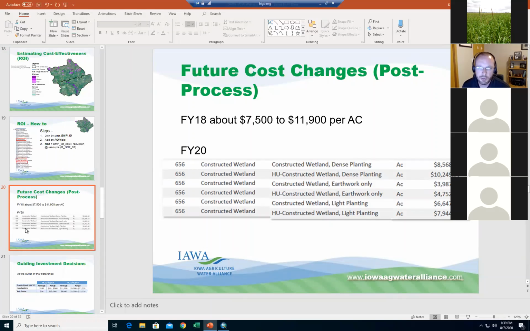So as we're putting the materials together, to just point this out, I grabbed the range of EQIP cost share approval for a constructed wetland in 2018 as opposed to 2020. The purpose of showing this is by no means to say that the data in the Middle Cedar data set doesn't work for what we're showing. I think it absolutely does.